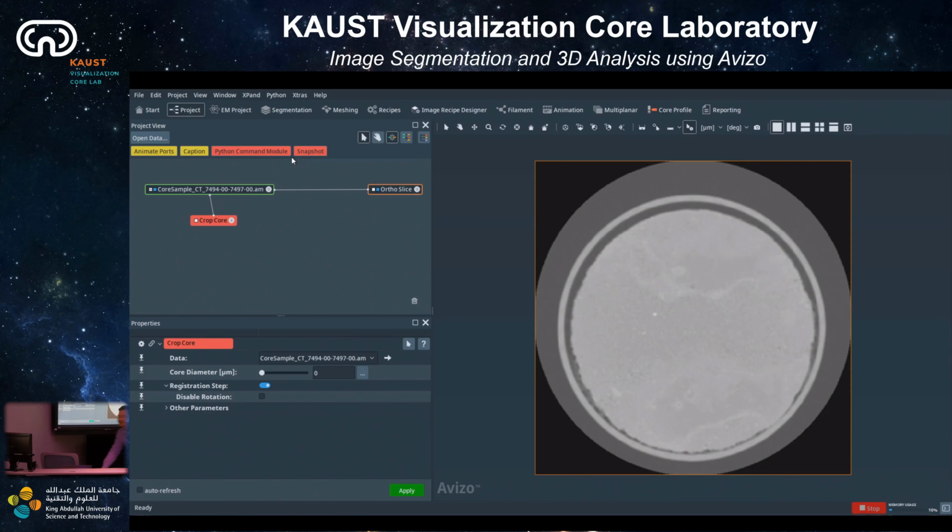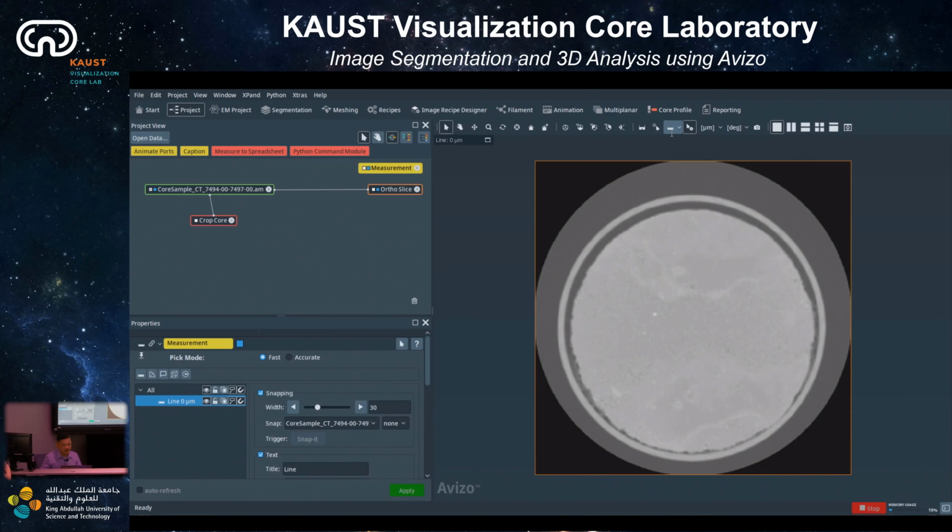So the first thing we need to do is determine the core diameter to be cropped. Usually we can use the measure tool over here. If you click on the ruler here, you can estimate the diameter of the core that you would like to crop. So it's about 127 millimeters. Yeah, 127, because you want to avoid the round outside, so have a bit less.